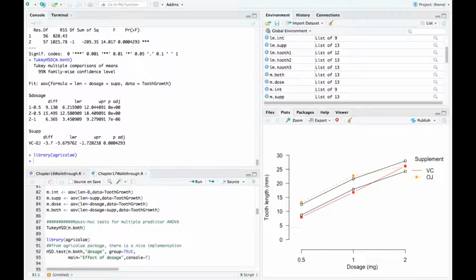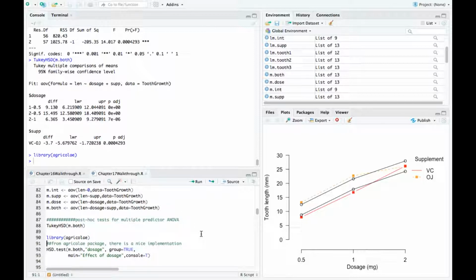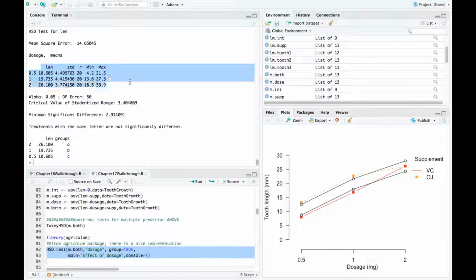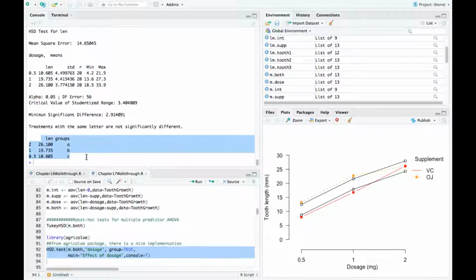The agricolae library also has this, and I think it allows you to make a table and select which variables you want. Here I specify that I want the post-hoc test for dosage, and it gives me the means of these, and whether they are the same or not. Because A, B, and C are each different, it bins them into different bins.